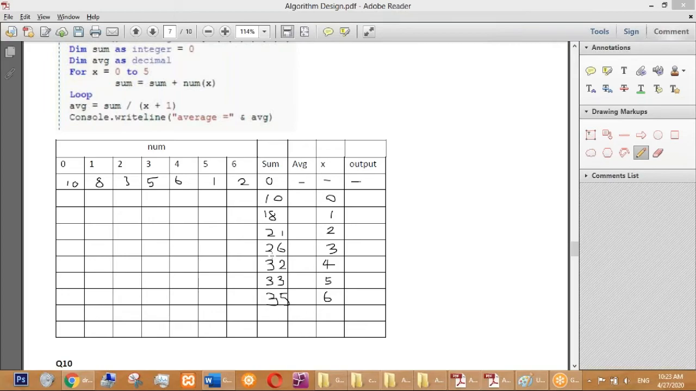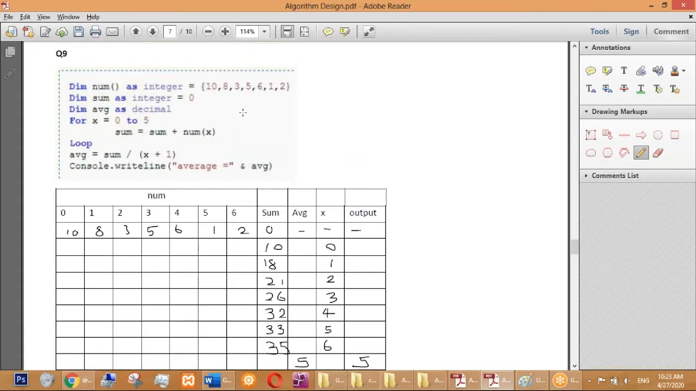And the output comes after the loop. So here no change. Average will be 5 because it stores here, right? And the output will also be 5 here. Easy, right? Okay, so that's a trace table on an array.